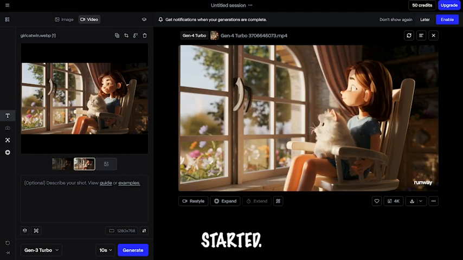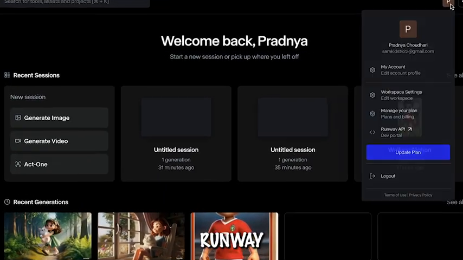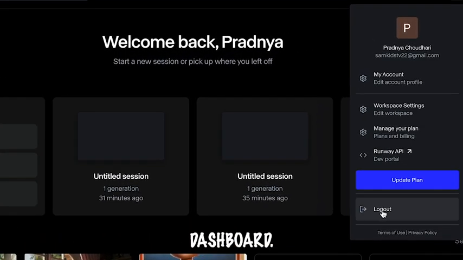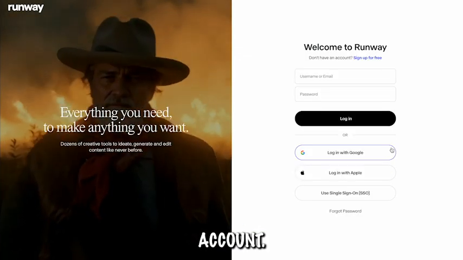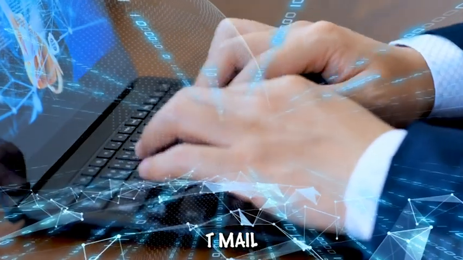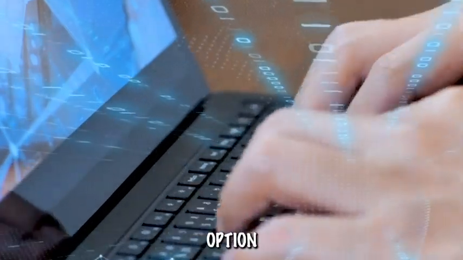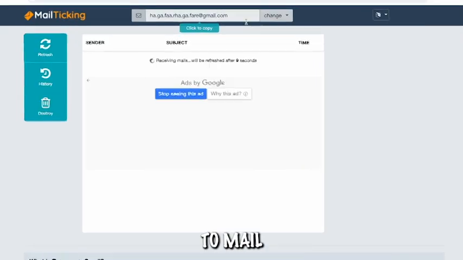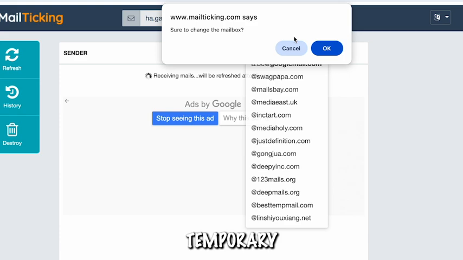Let's get started. First, sign out of your current Runway account and head over to the dashboard. We're going to create a brand new account. For that, you'll need a fresh email address. You can use tmail.io or tempmail, but since I've used a lot of temporary emails, Mailticking is the best option compared to the others. Head over to Mailticking, which provides temporary emails.